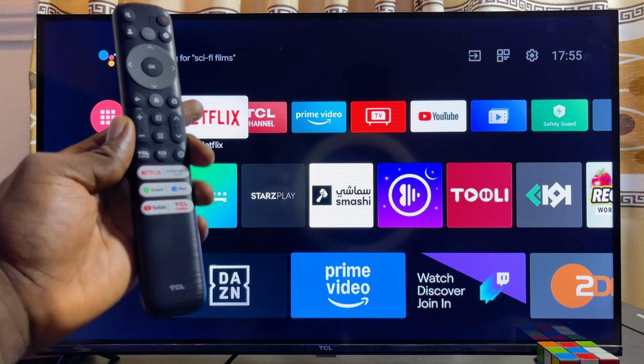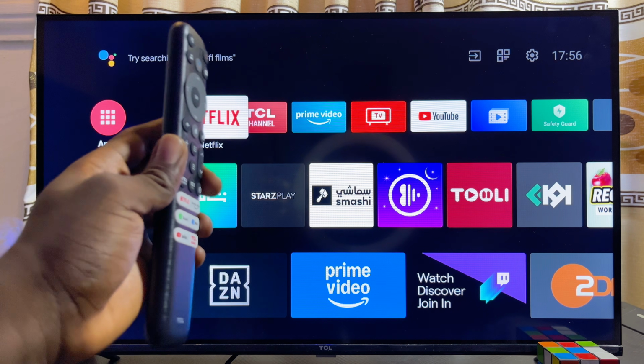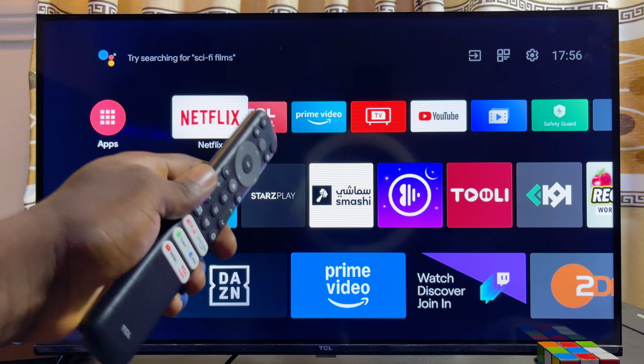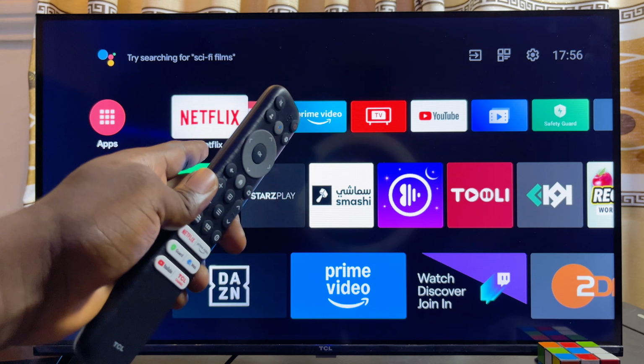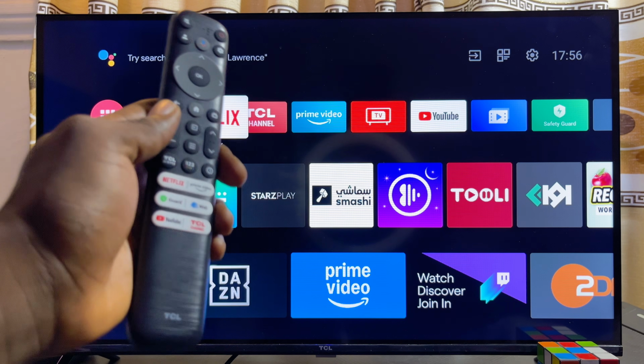In this video, I will show you how to enable HDMI-CEC and ARC on your TCL Smart TV. Now over here, I have the Android TV version, but the process is going to be similar if you have a TCL Google TV or Roku TV.